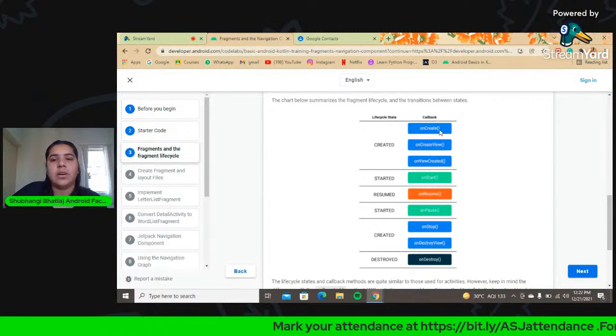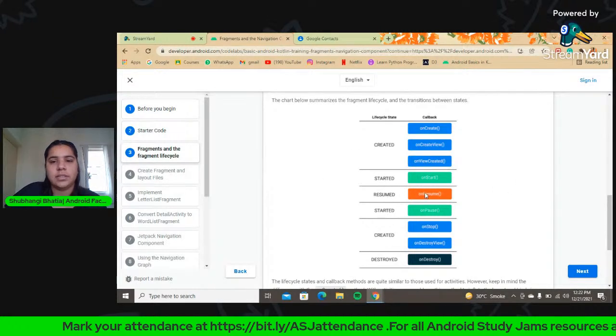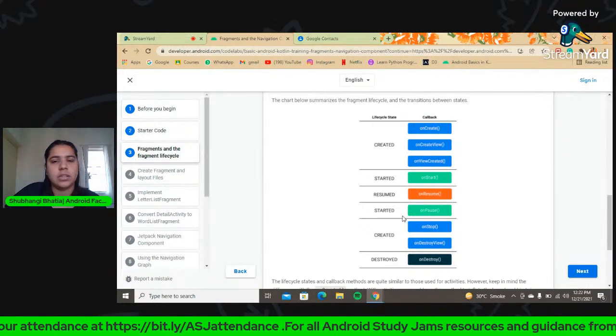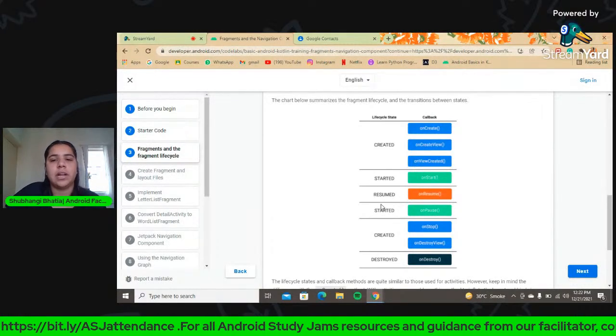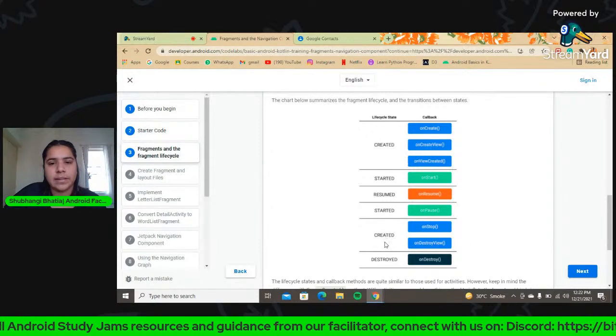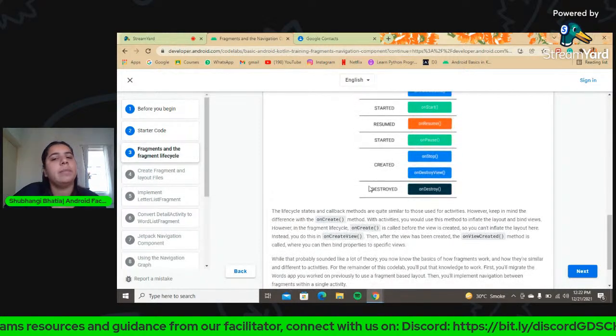So in the created state come on create view, on view created, then started, on start, resume, start, and again on pause it goes back into started, on stop and on destroy view it goes back into created, and on destroy it's destroyed.